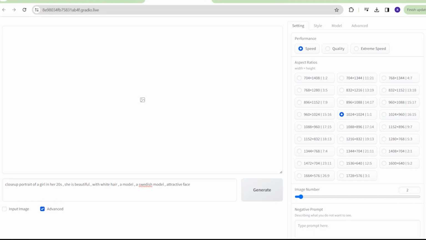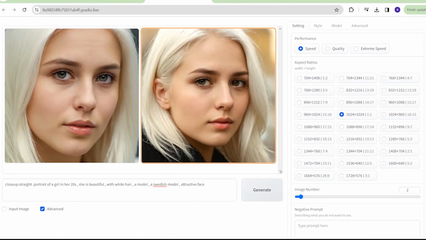So I have written this prompt: close up portrait of a girl in her 20s. She is beautiful with white hair, a model, a Swedish model, attractive face. And then I'll click on generate. Before that, I selected aspect ratio 1:1. And just look at the results. Aren't they amazing? I just wrote a simple prompt and the results came out to be really, really nice.